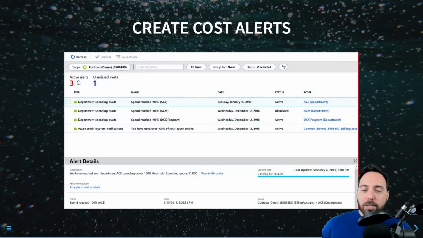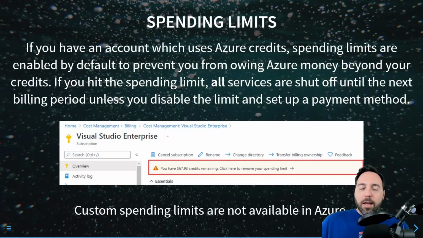So these cost alerts, though, they will not prevent spending money. All they'll do is alert you as you're spending money. I still recommend setting those up. I still recommend putting them in place so that you have an idea of how much it's costing you on a regular basis. Unfortunately, it is not a spending limit.